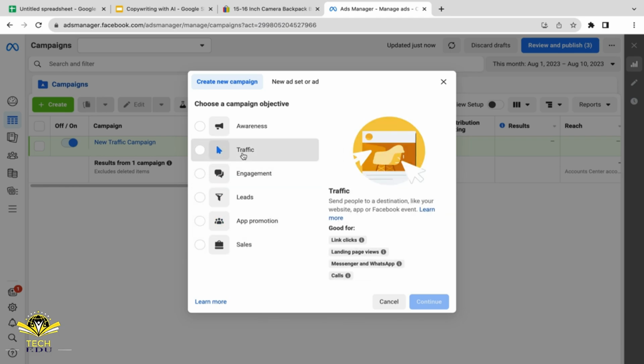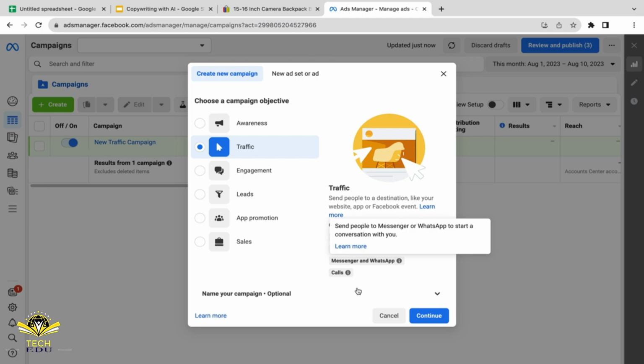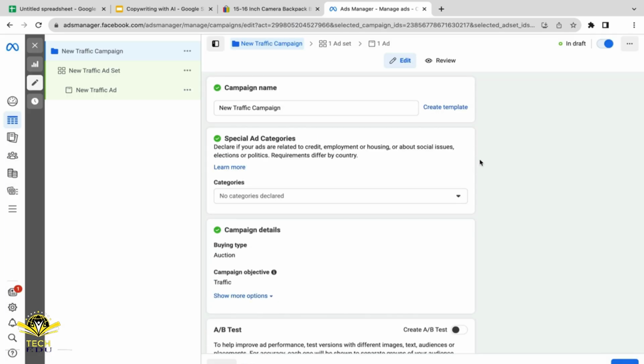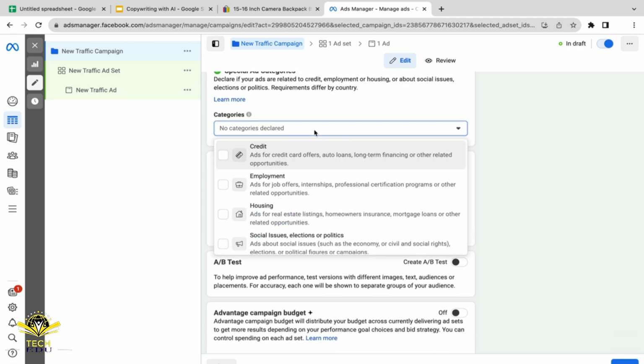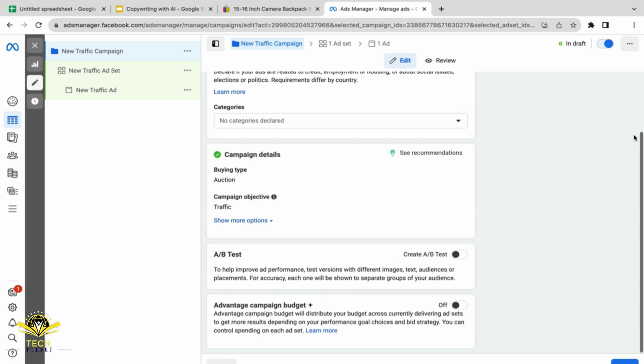For now, I'm just going to click on traffic, right? The objective is to get as much traffic as possible coming into our websites, and then I'm going to click continue. As you guys can see, you can name your campaign. I'm just going to leave it the way it is, new traffic campaign. You can also select the category. If you are going to be advertising a product that is related to credit, or employment, housing, and social issues, you need to report that here, okay? And you can also change the buying type and the campaign objective here, and once you're all set, just click next.